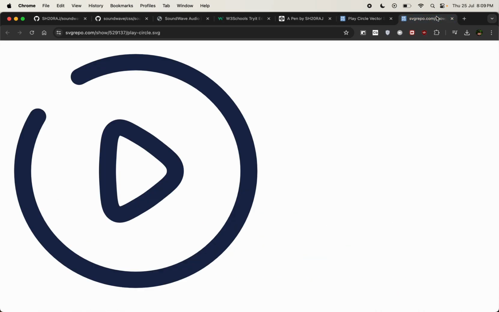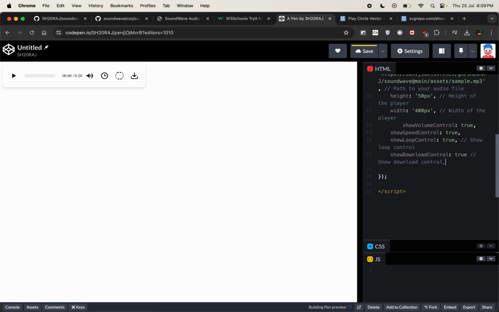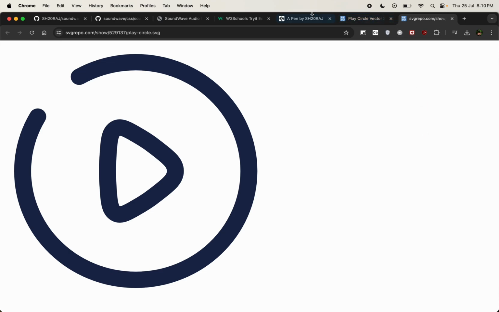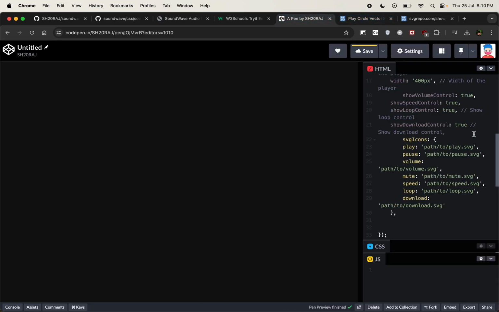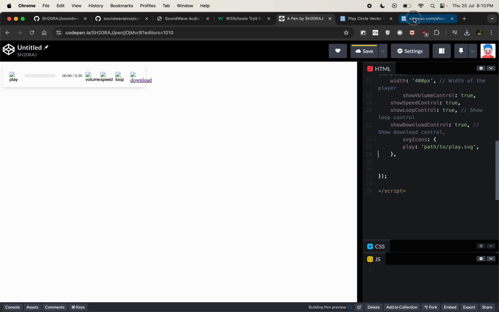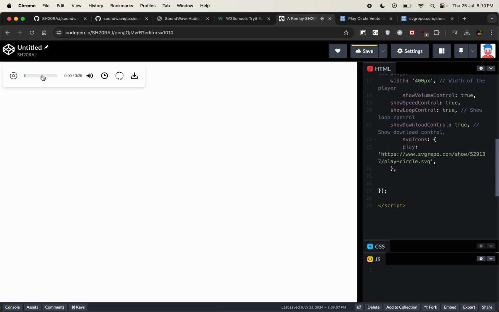Or if you have the URL or share SVG, just copy it, and you have to create a new object here that will be SVG icons. Let me copy this and paste it here. And all the SVGs stopped working because we have not given the correct path. Let me remove this, and I will just add the play icon from here. Just copy this and paste it here. See, the new SVG icon has been added.